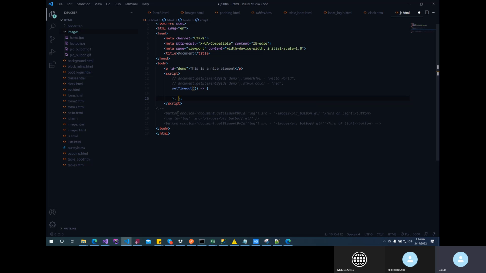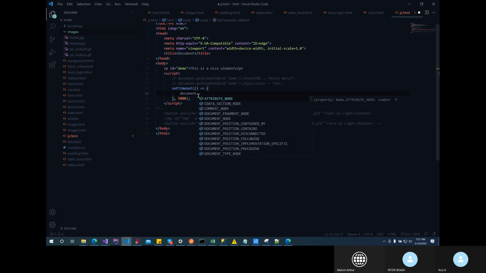So let's say after 5 seconds, 1, 2, 3, 4, 5. So this is in milliseconds. 5,000 milliseconds is equal to 5 seconds. So I'm telling JavaScript to execute this code after 5 seconds. So what I'm going to do is use JavaScript to hide that particular element.